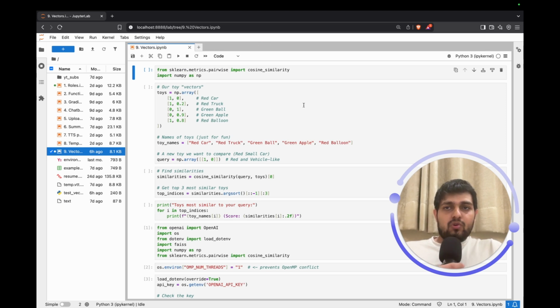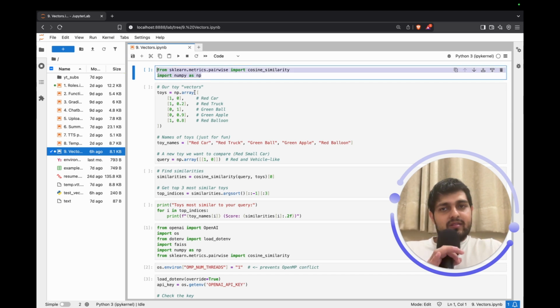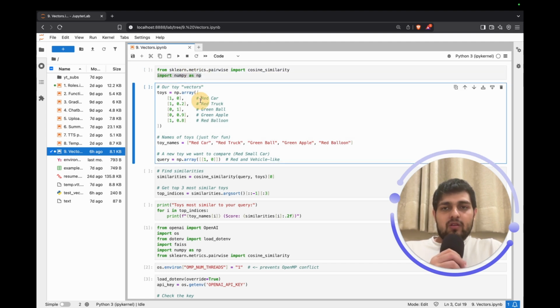Okay, so we can start with the code now. I'm going to explain it to you from the top. These two libraries are required for working with vectors as well as data, larger data or arrays, right? We need numpy.